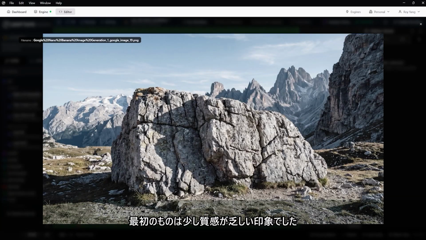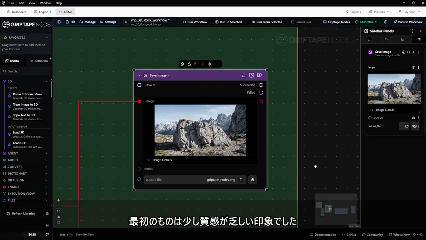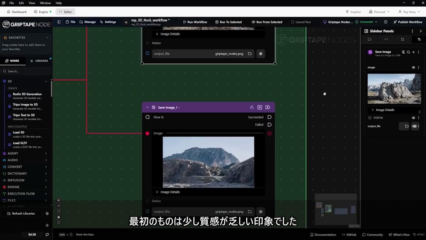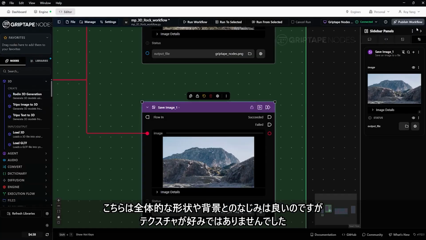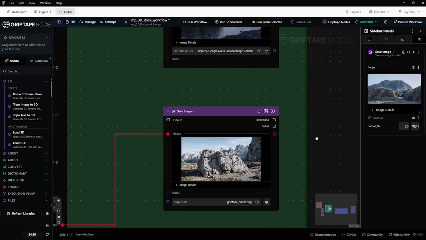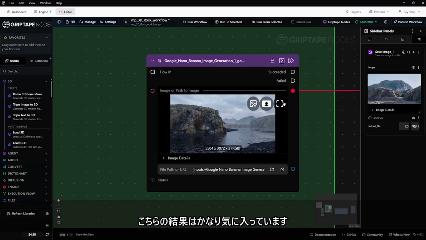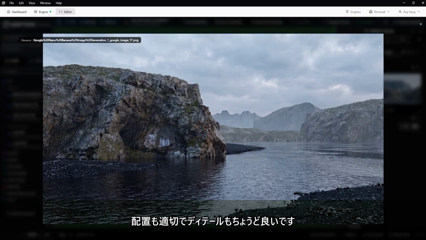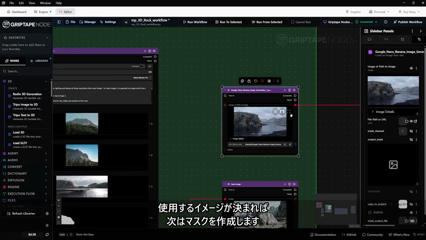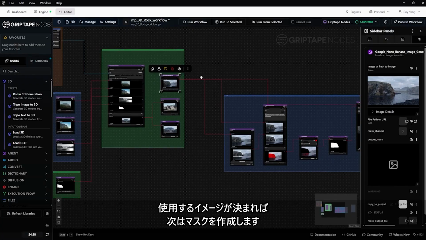So this is the rock itself with a little bit dry output, the details, and the relationship with the background. I kind of like the composition, but I didn't like the texture and the lines of the texture. And then this one looks much better, with the right locations and the right amount of details. So I can use this as an input.